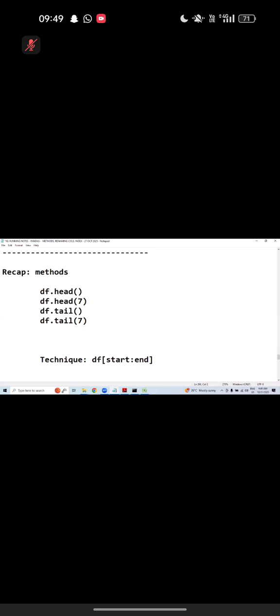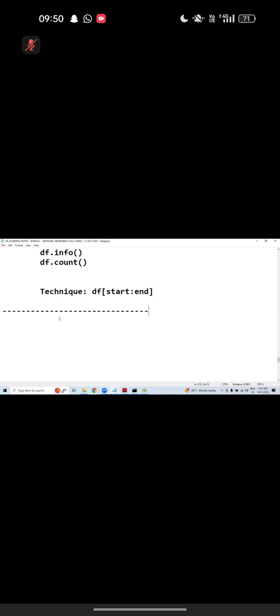After this, index. What is the next one? df dot index. Then the string method. The next one, df dot info method. The next one, df dot count method. Then what is the next method?